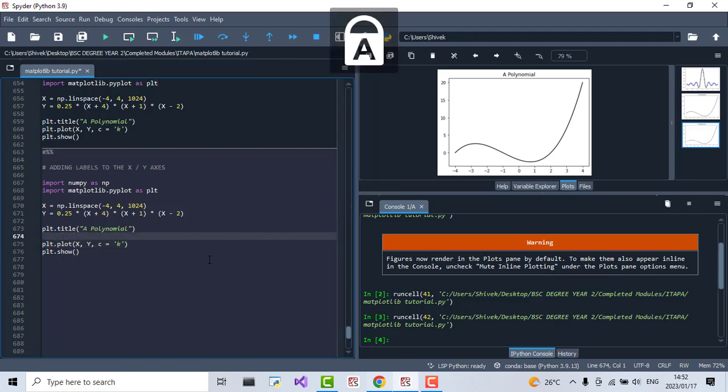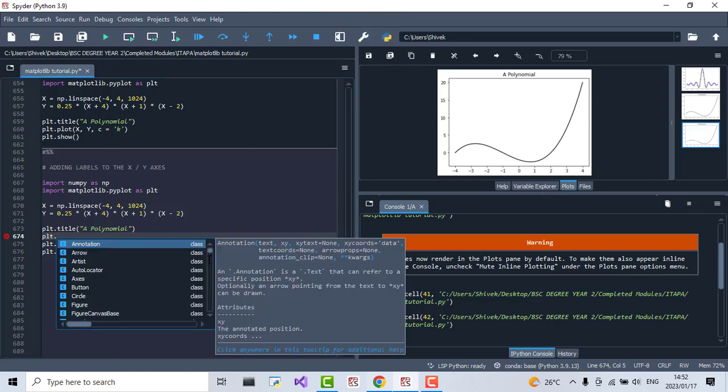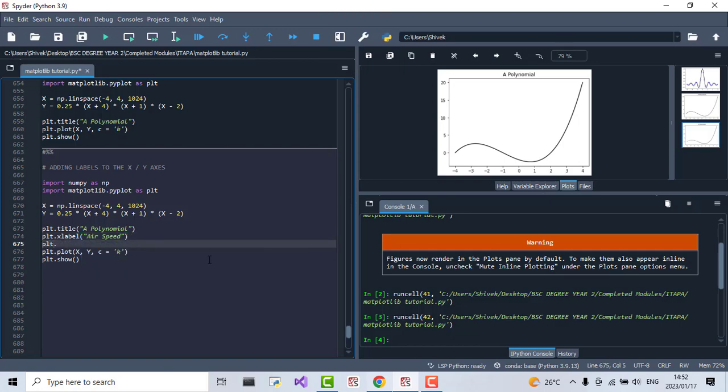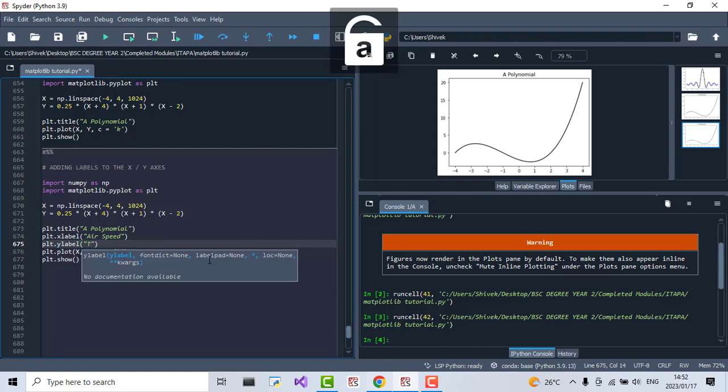So let me add now an x and a y label. First, let's do the x label. We can do plt.xlabel, and within this, xlabel is the name of the parameter. It takes a string. So what we can pass is a title or a heading for the x-axis. So let's just call this air speed. And now we'll proceed to do a y label, plt.ylabel. And I can call this maybe total drag.